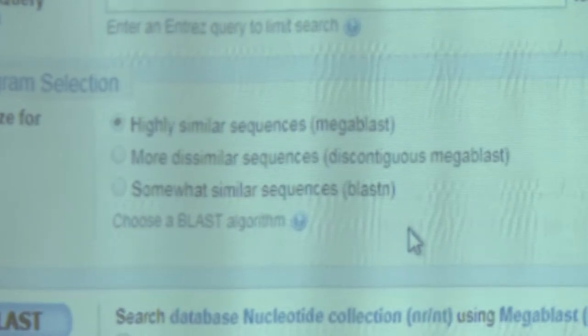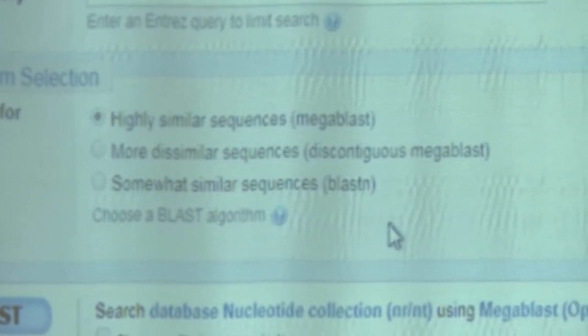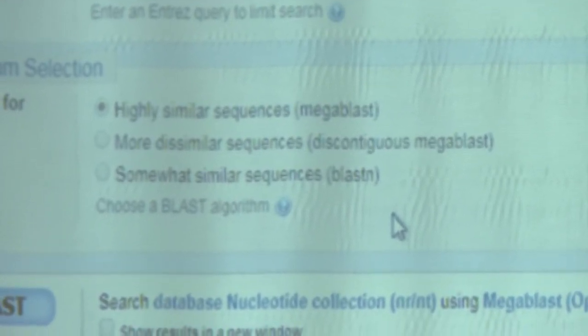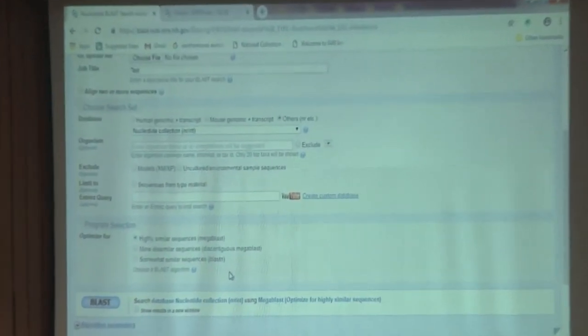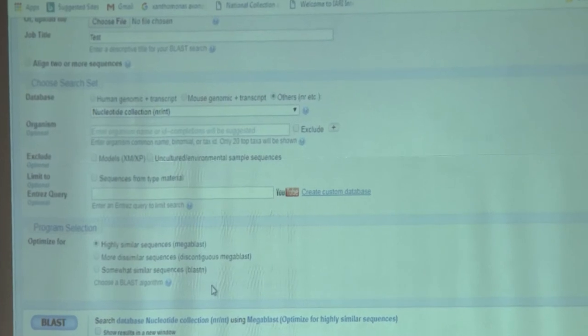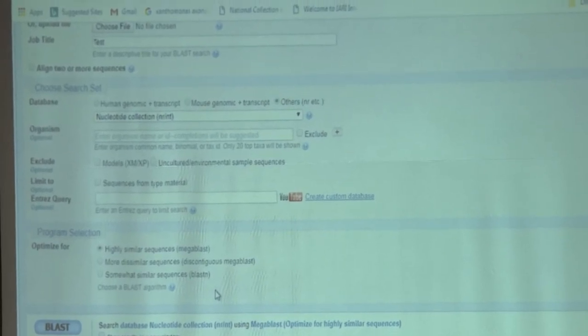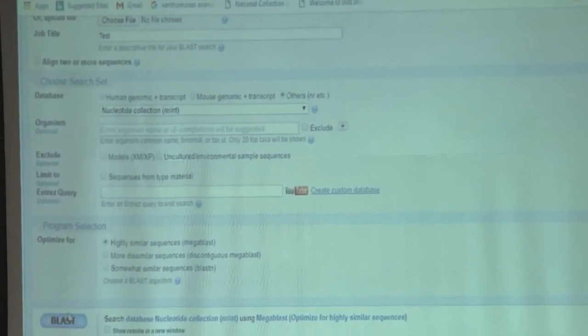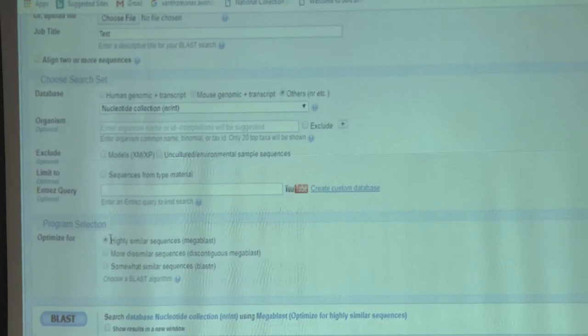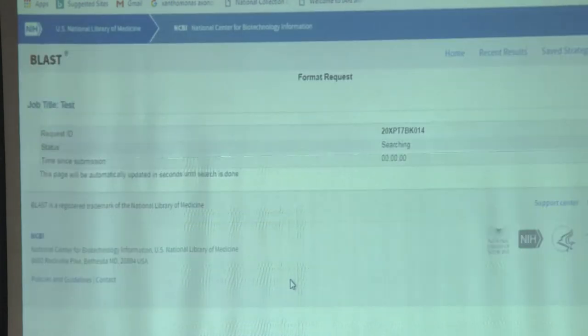So you choose according to what you predict is happening, according to the program, the algorithm on which the blast will actually do the searching. When you do this search, here we have chosen highly similar sequences, megablast, which is the most common option. Then you do the blast analysis, and then it will generate the results.